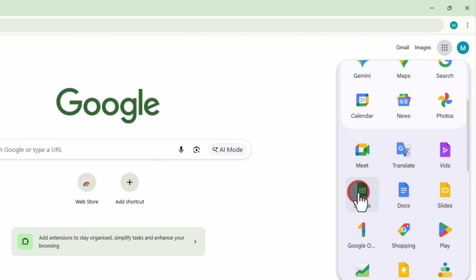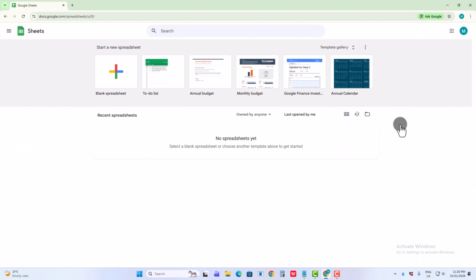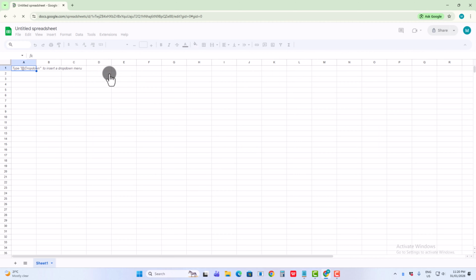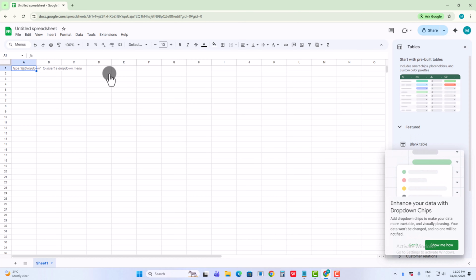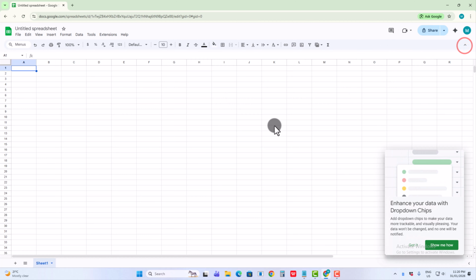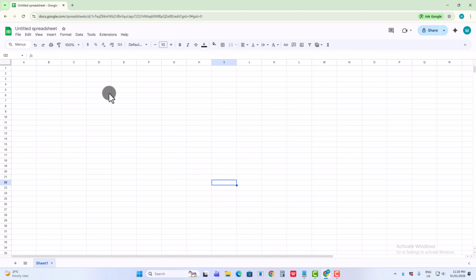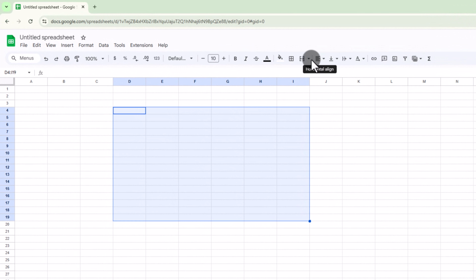Just press on it, click on blank sheet, then open the Google Excel sheet and you can easily create any data. I'll show you more features, follow the top bar.